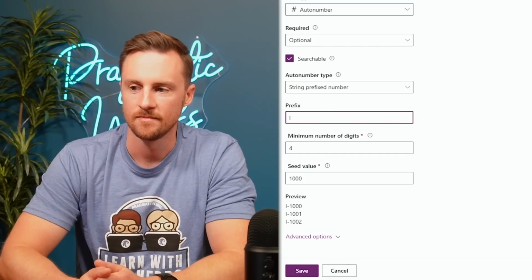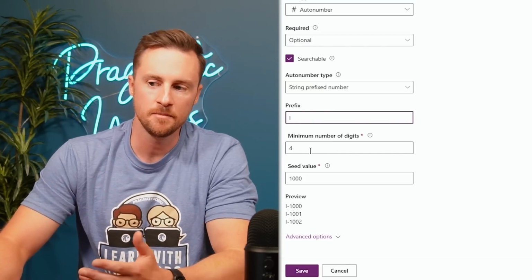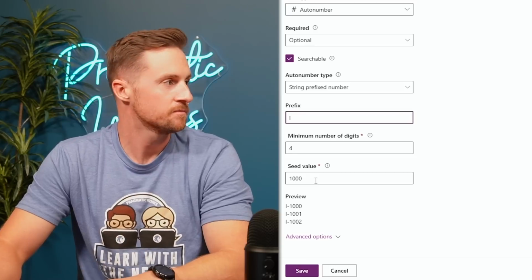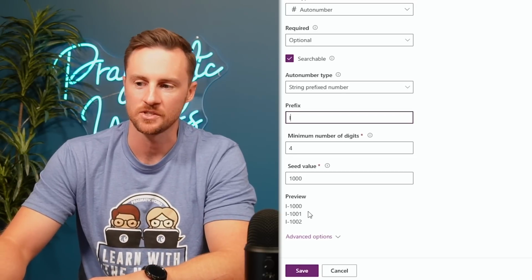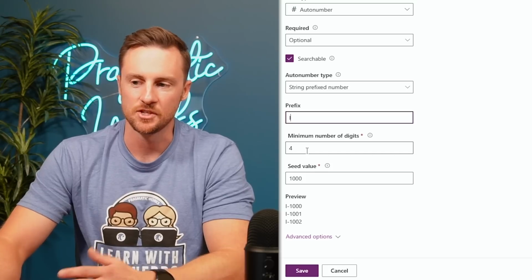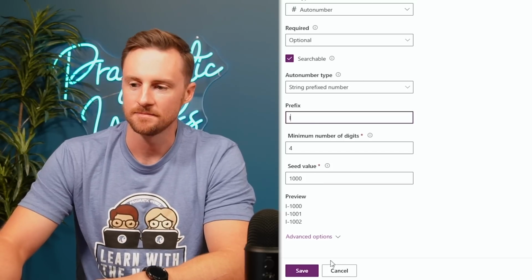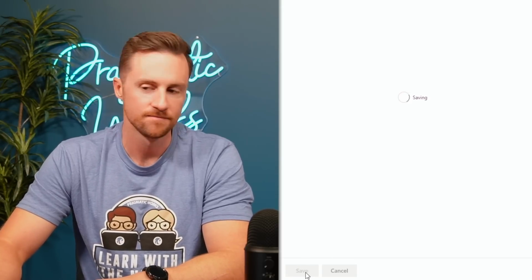Okay, cool. And you can also set the minimum number of digits and the seed value. Okay. You can play around with those, and it'll give you a preview to show you what that looks like down below. These are the defaults, so I'm going to stick with them for now. So let's click Save. Sounds good. Now we have an auto numbering column.